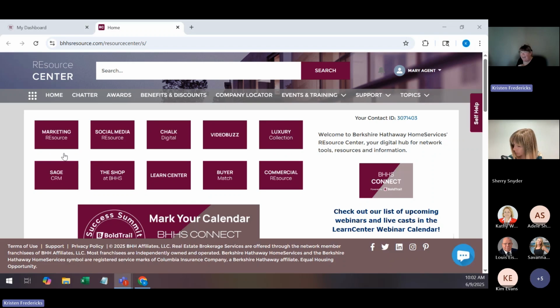Okay. I am on the BHHS Resource Center. Of course, you can get to the Resource Center by clicking the BHHS button in RWT Connect, or some of you may log in directly via the BHHS Resource Center login. Either way is fine, but you should land on this screen. And you'll notice that it's under this BHHS Connect button over here on the right-hand side.